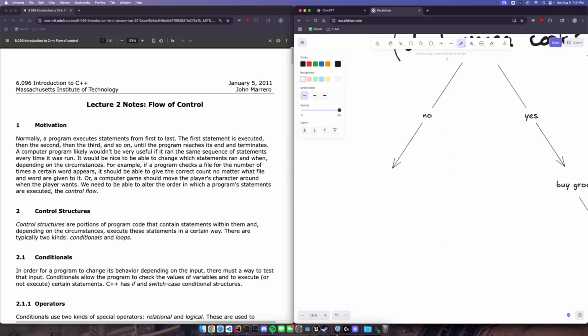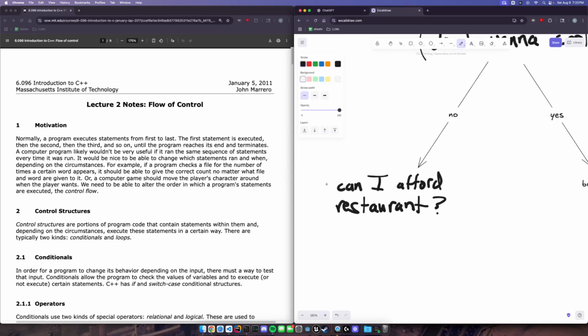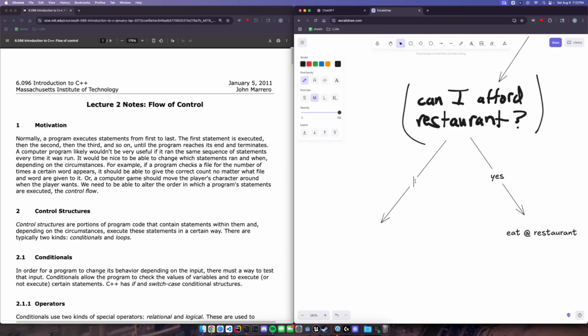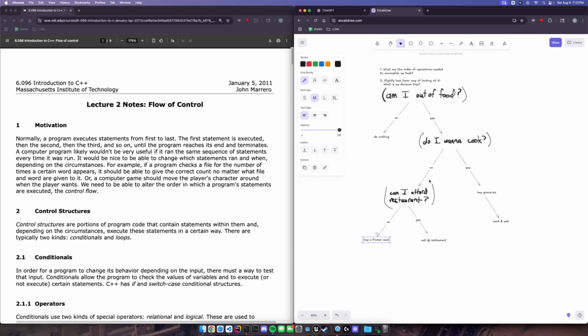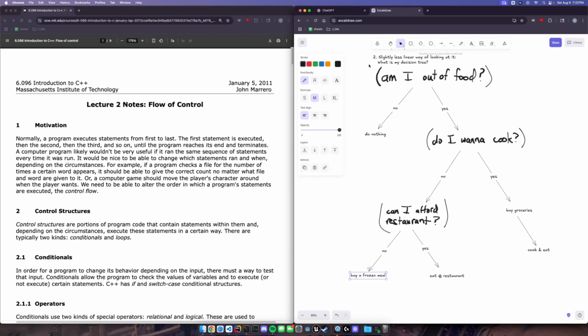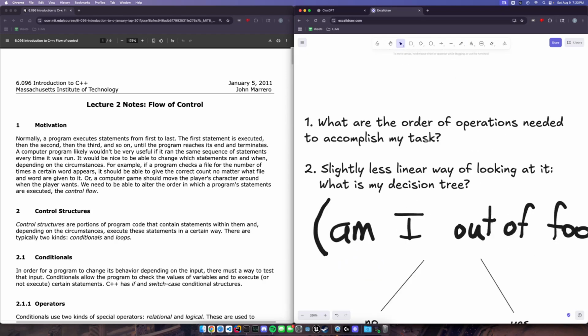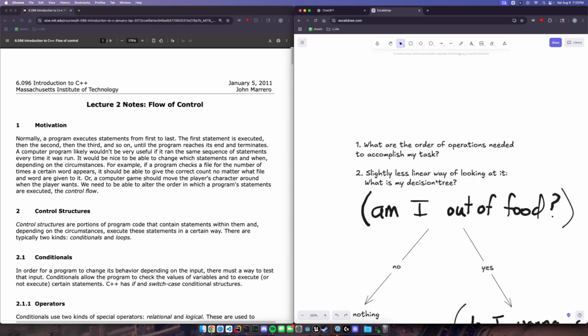In the no case, maybe it's more complicated. Can I afford a restaurant? If yes, eat at a restaurant. And if no, I think you get the picture, but if no, maybe we just buy a frozen meal. We have created a tree, a figurative tree. Really, any program you write is going to follow a similar decision-making pattern. Okay, so we have order of operations or decision tree as different ways of interpreting what control flow is.